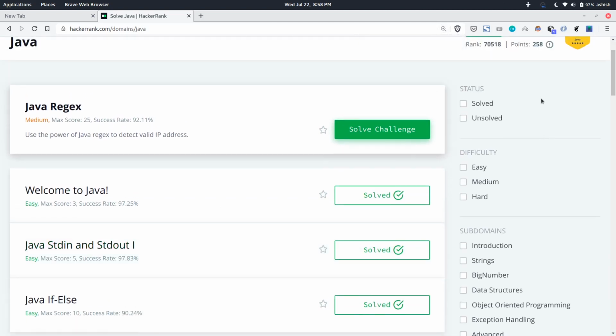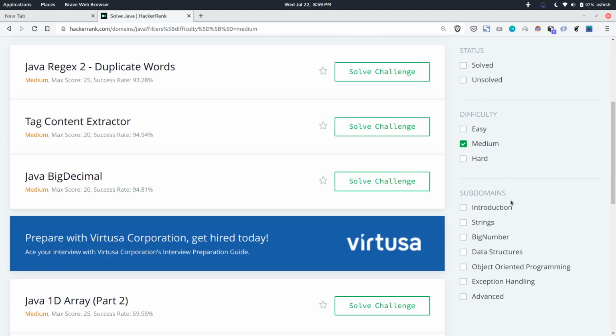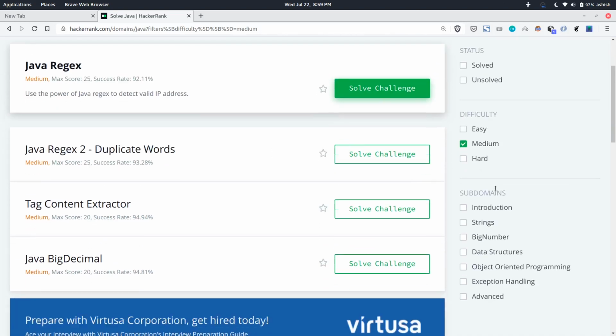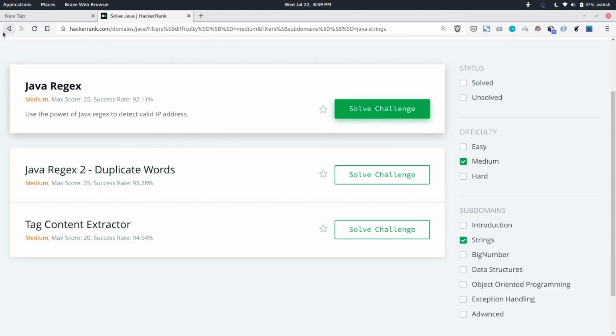So you can easily sort these questions. On the right hand side, you'll get a tab. So you can just select only easy questions, okay, or you can select only medium questions, okay, easy, medium, hard. You can also use the subdomains. For example, if you want to solve only based on strings, you can go for strings here. So this will give you the questions only on strings.